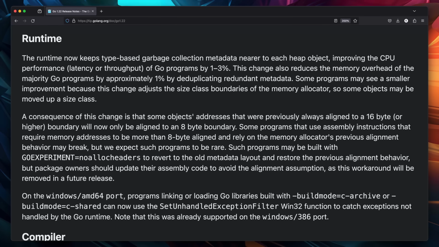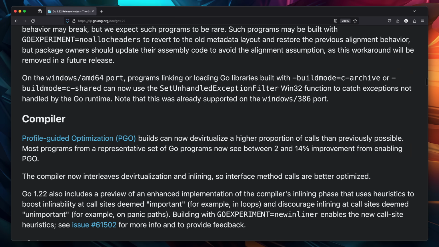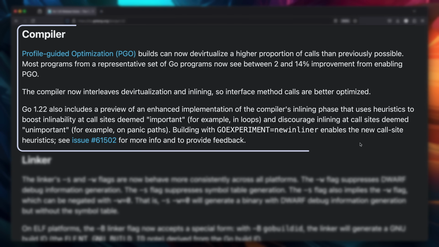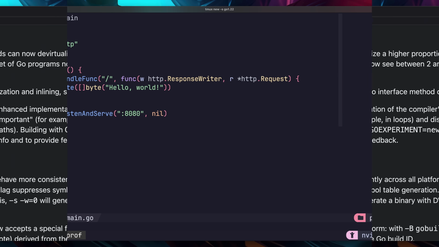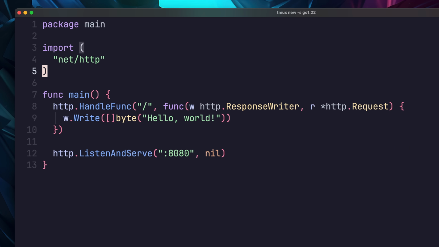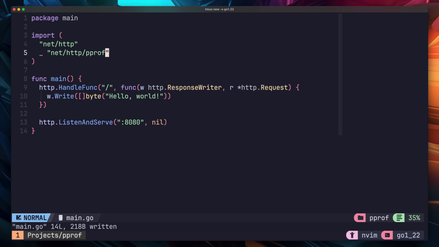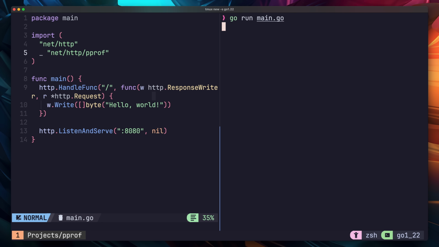However, the developers expect this to be a rare occurrence. As well as improving the runtime performance, the compiler now can use Profile Guided Optimization, or PGO, in order to see an improvement between 2 and 14%. PGO, however, doesn't come for free, and requires you to profile your application whilst it's running in production. If that's something you want to know more about, then let me know in the comments down below, and I'll do a video on it.